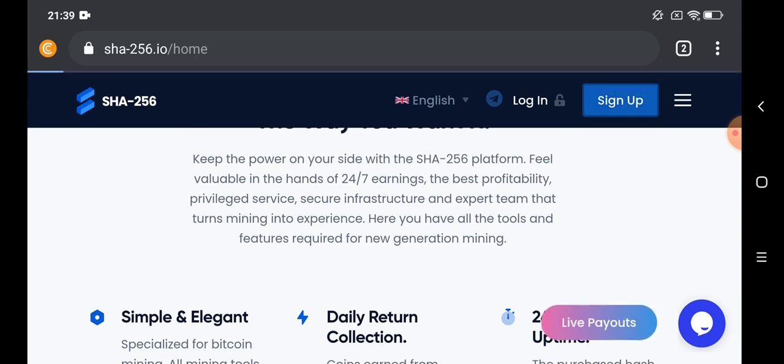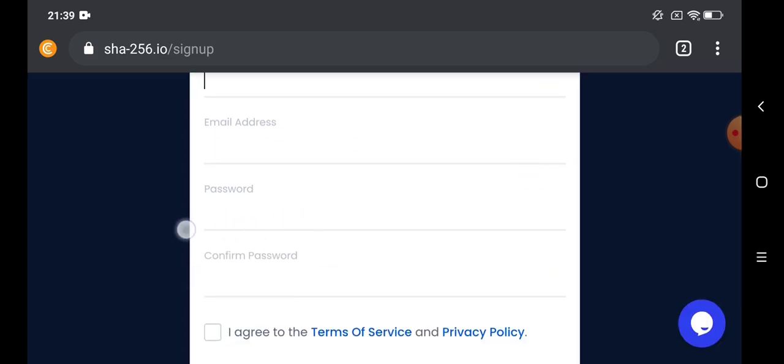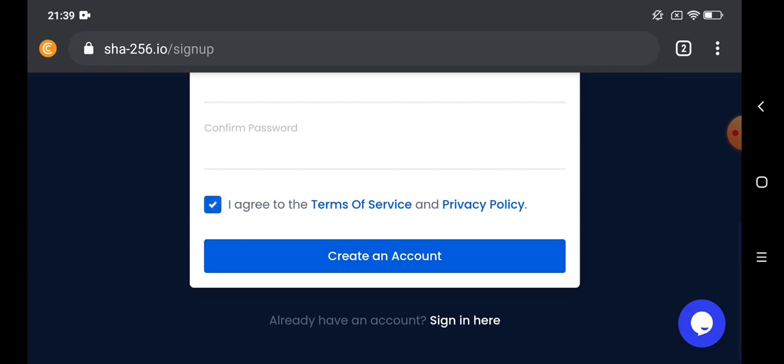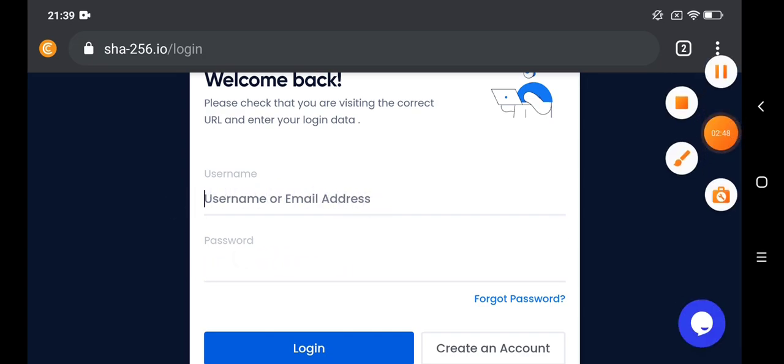Click on sign up. The website will direct you to another page. Put here your username, then the email, the password, retype your password, agree to the terms of service and privacy policy, and create account. If you want to log into your account, click on sign in here. The website will direct you to this page. Put here your email and the password. I will put them and I will be back to you.